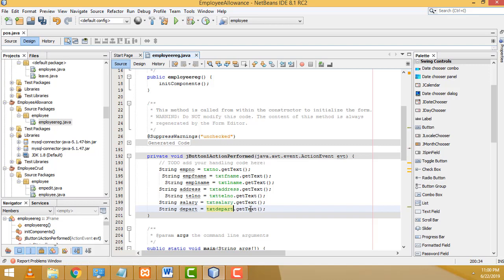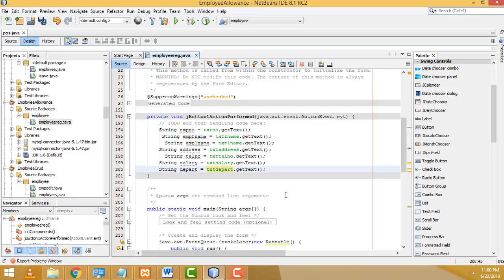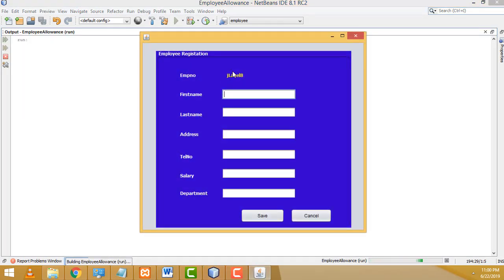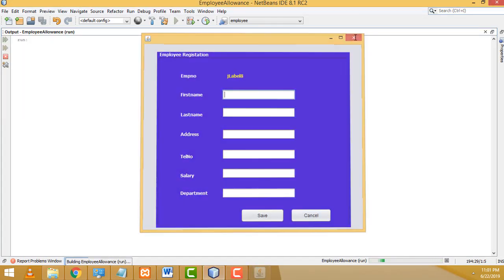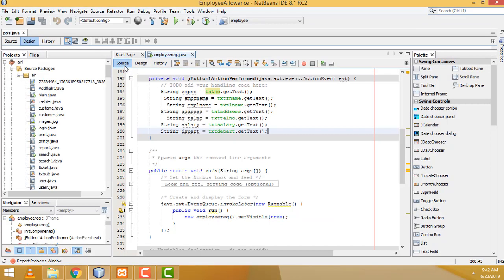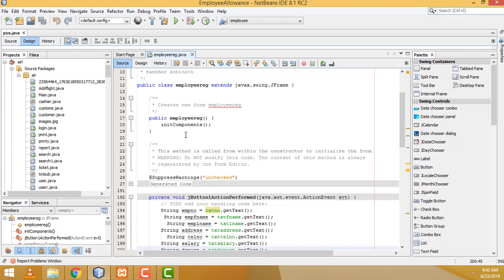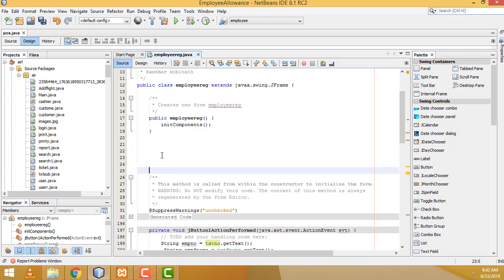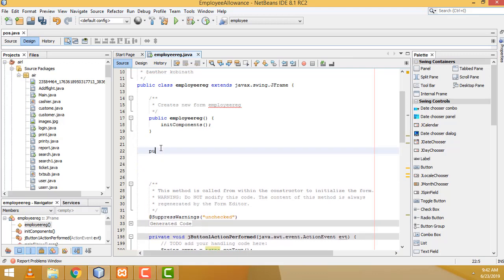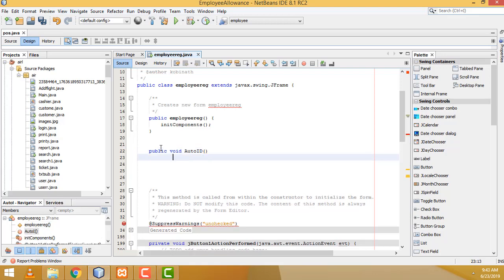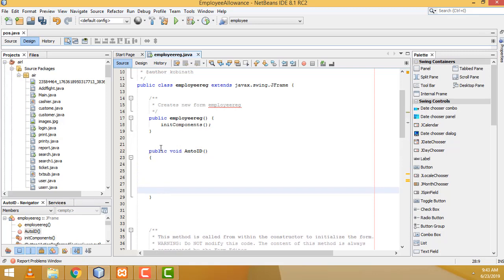Right, now another important stuff I am going to write as in the auto incremented part, right? Employee auto incremented number, right? When you run the application, the number should be auto incremented, right? So let's go to source. Now I am going to go to write the auto increment part function. So here I am going to write as a public void auto ID. Right, here I am going to write the auto increment part code.